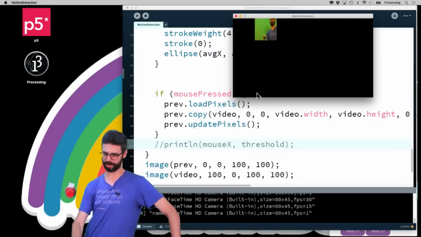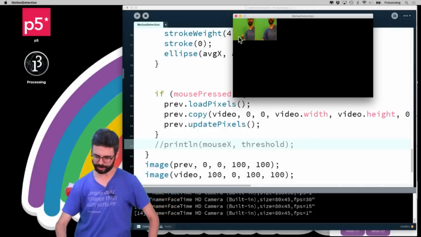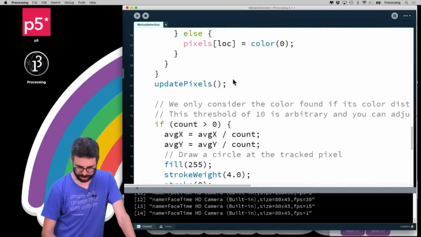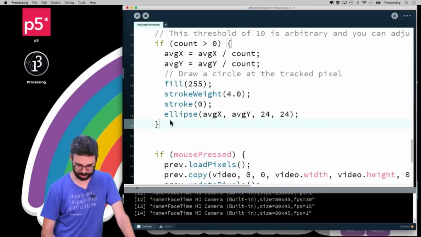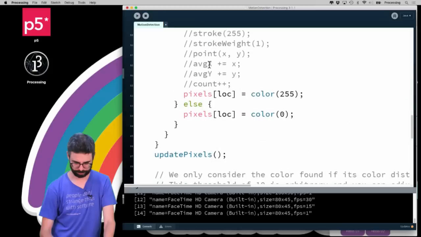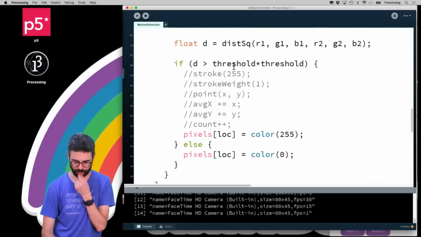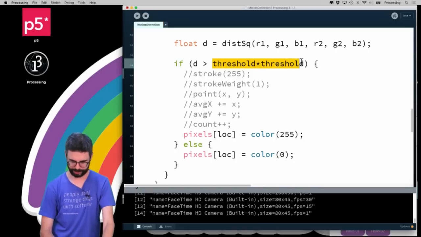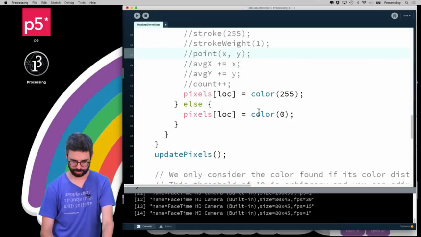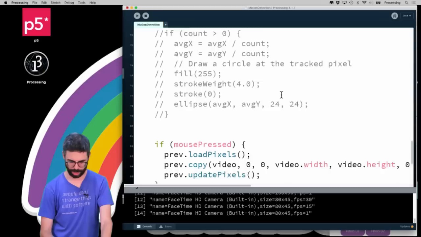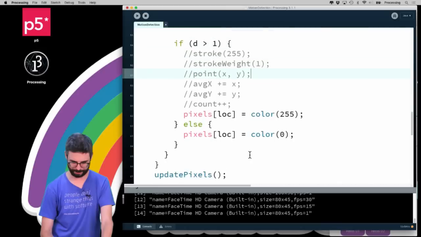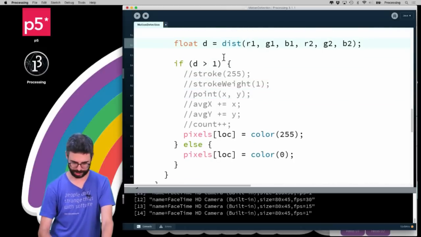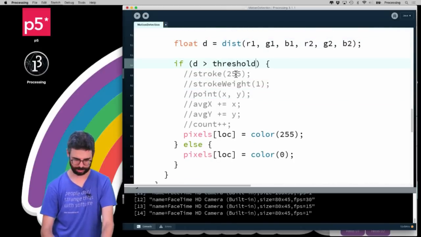So this isn't even working. OK, so something else is wrong. Let's see. That's good. Oh, how is this still in here? Take this out. If distance is greater than threshold times threshold. OK, hold on. If distance is greater than 1, make the pixel white. I must have messed up this function. Let me use the regular one for a second. Try that.